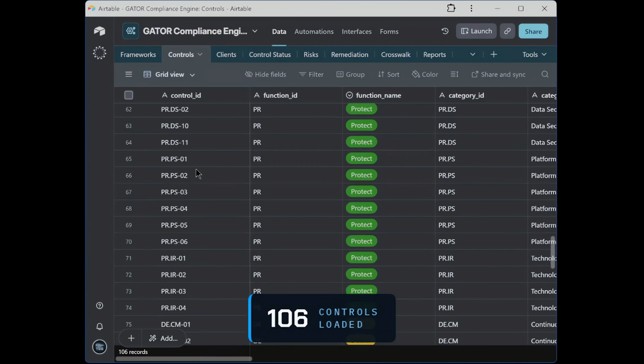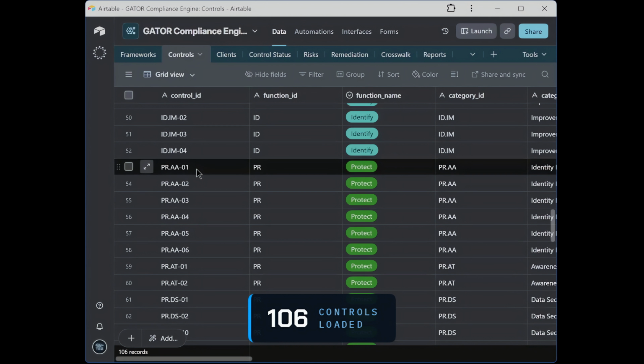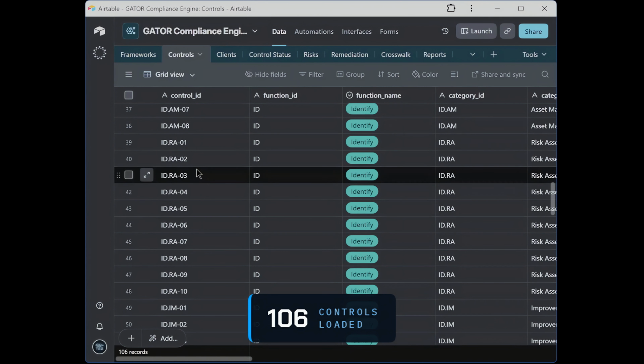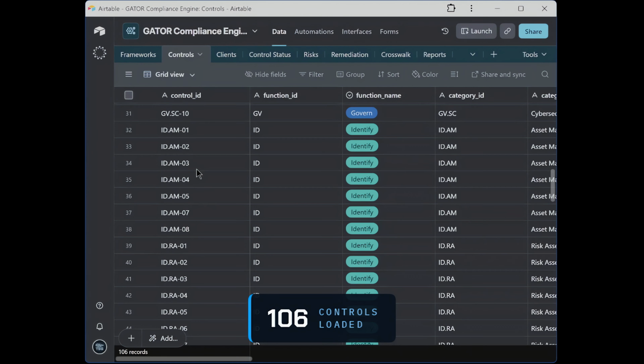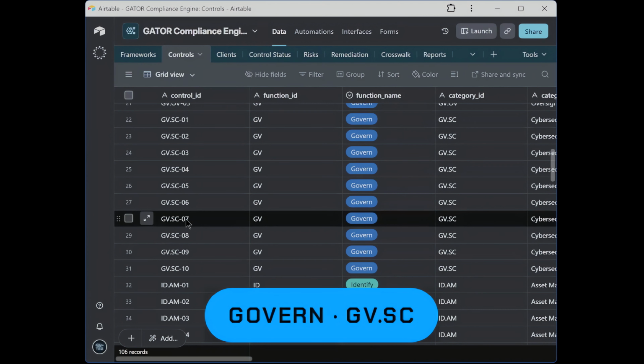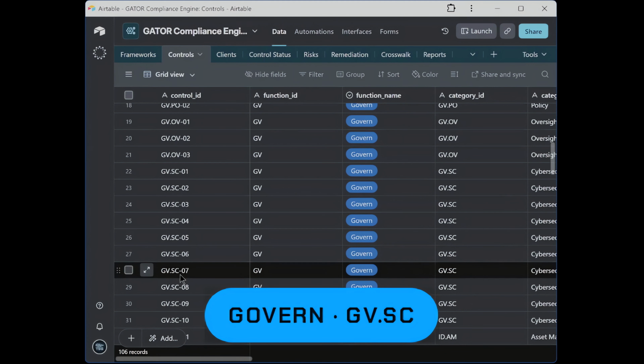Here's the spine, the full NIST CSF 2.0 core, all 106 subcategories, already loaded, with their informative references attached. You're not staring at a blank sheet wondering where to start. The framework's in the box on day one, including the Govern function supply chain controls, the GV.SC family that's been all over the news lately. Every control here is the real thing, and that matters in a second when the engine starts writing.